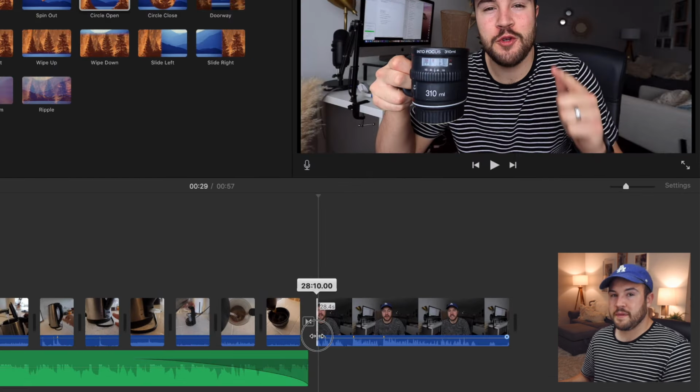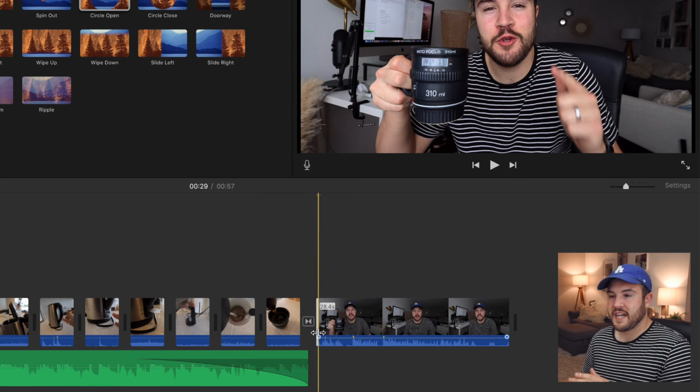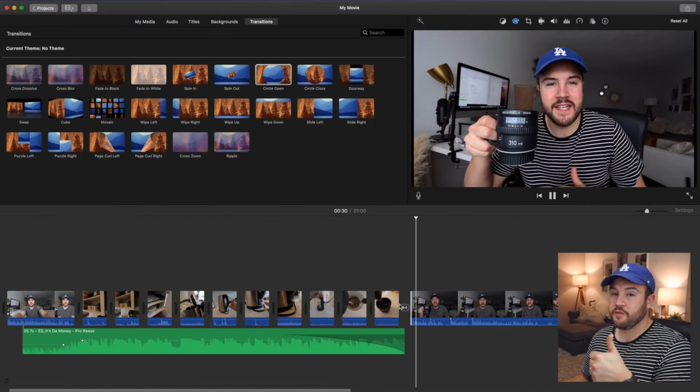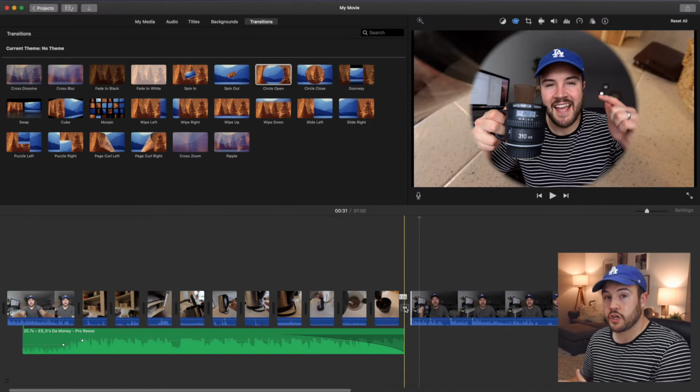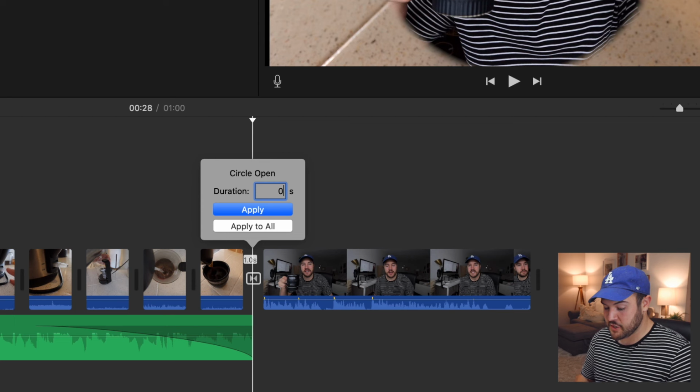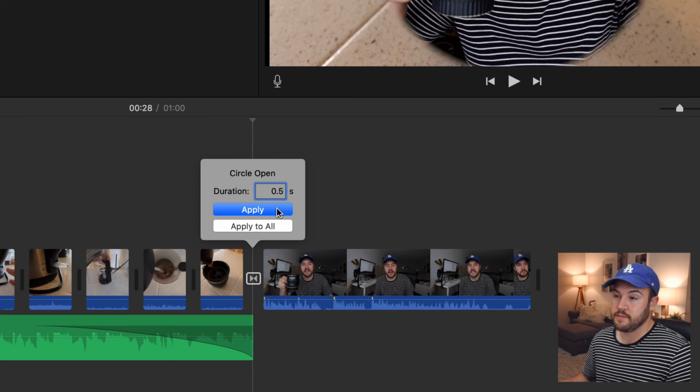Now, because I added the transition, it's cutting off a little bit of my audio, so I'm just going to trim this back a little bit. And that right there, perfect. Now, if you want to make this longer or shorter, you can double click. Right now it's set to 1 second, but we could put it at 0.5 seconds if we want it to be a bit faster.